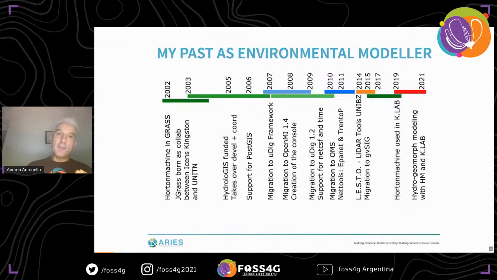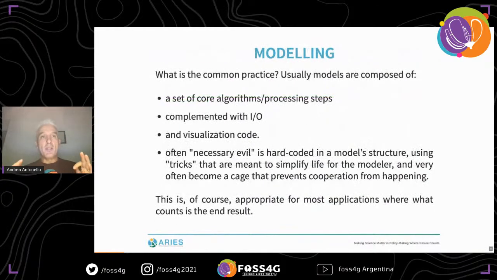Actually, it's a bit difficult, and I can tell you in the last 20 years, I've seen that a lot, because modeling is something particular. You have your project, you do some model that does some strange stuff nobody understands, but it might save the world. So what is the common practice?